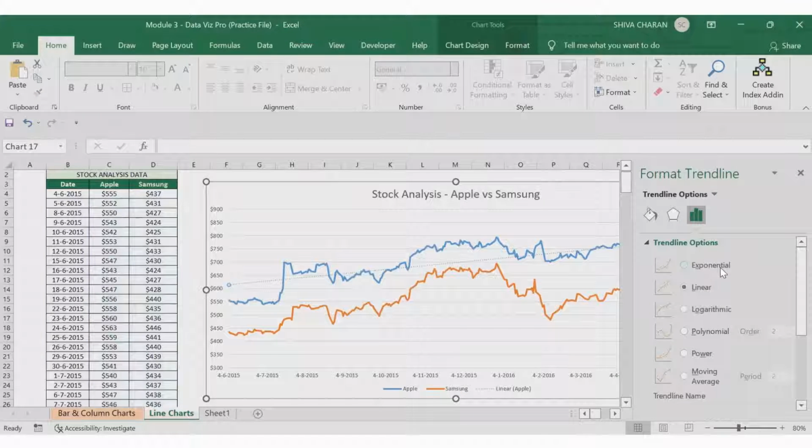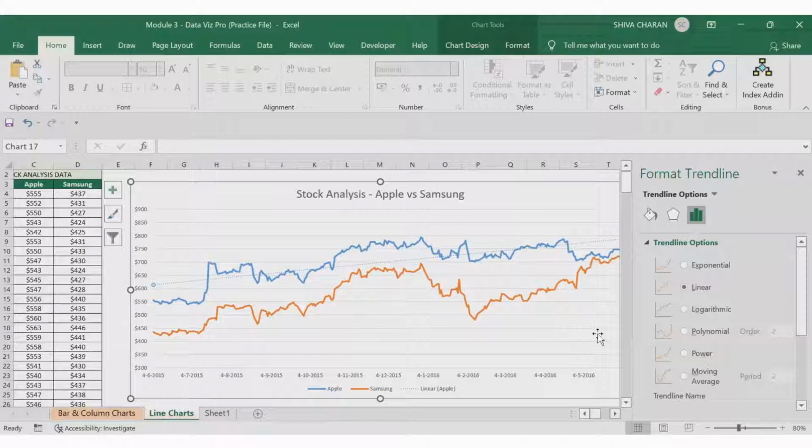So here you can see we have six trend line options which you can use for this data. This is exponential, and this is linear, and this is logarithmic, and polynomial, power, and moving average. If you are a stock analysis expert, you should know about the moving average. Here you can enter any number you want, either 21 or 45 or any value based upon your understanding of the stock performance here.